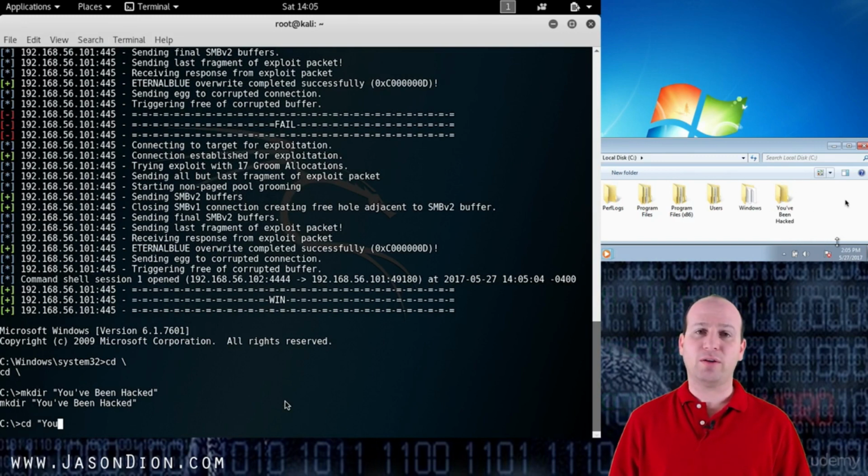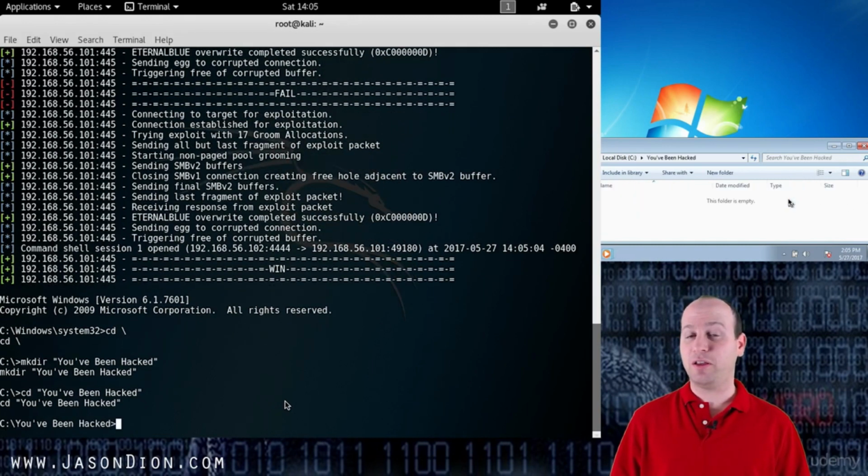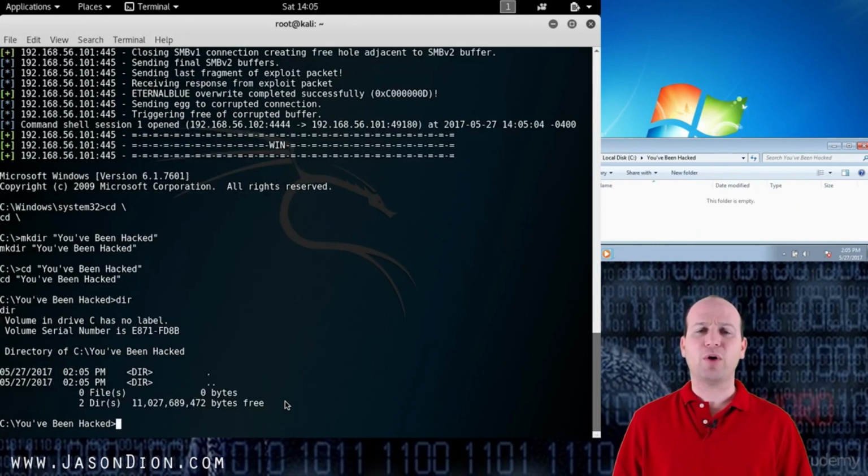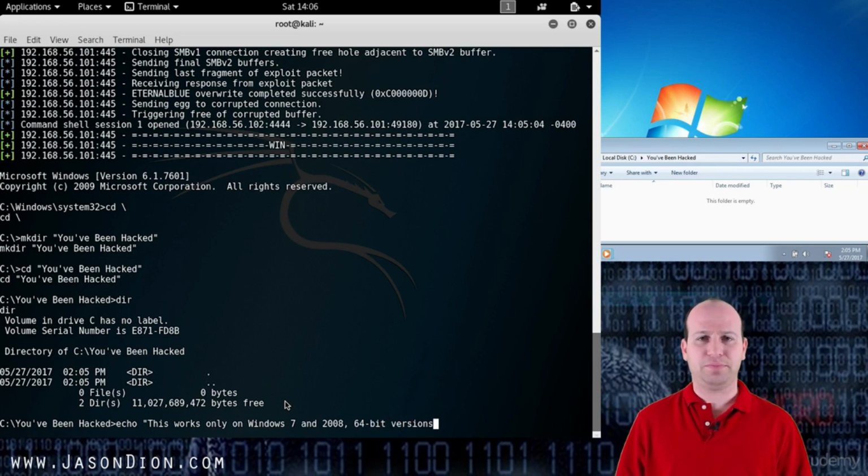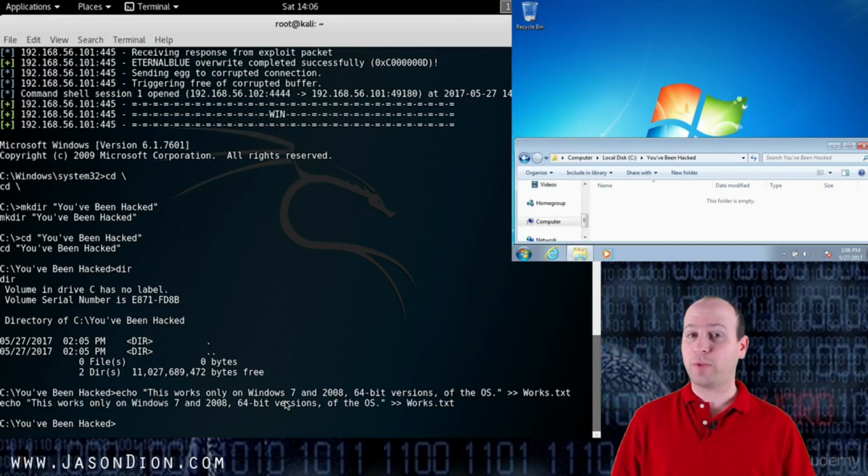So now I'm going to go into that directory and create a file and leave a message to the person, because again, if I'm doing a penetration test, I want to let them know how I got in and why I got in. So I'm going to do a quick echo command, and here I'm just going to say this works on Windows 7 and Windows 2008 servers, and I'll put that into a file called work.txt. And now you'll see work.txt popped up in the Windows 7 machine.